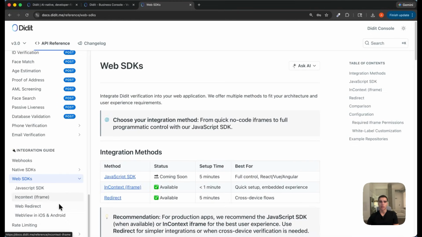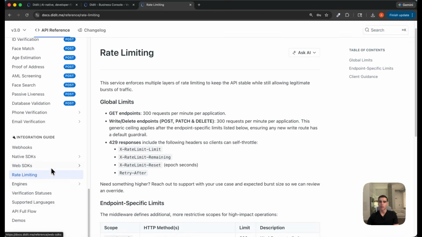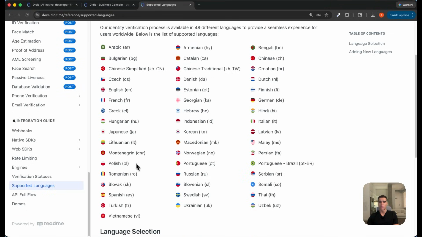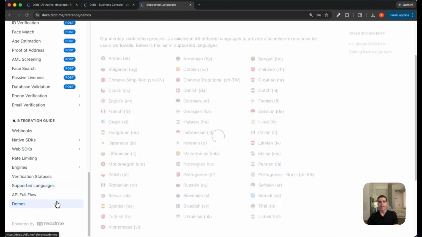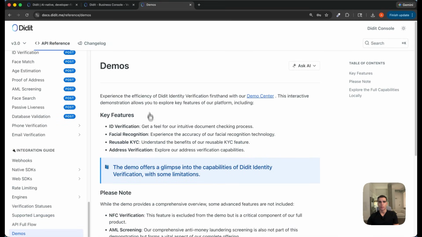We also have the web SDKs. We also have some information regarding the rate limit on the system, all the languages supported in the verification process, and then we have some demos that you can find here in the demo center. So pretty much that's a review of Didit.